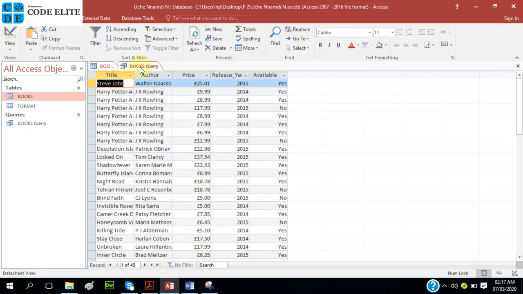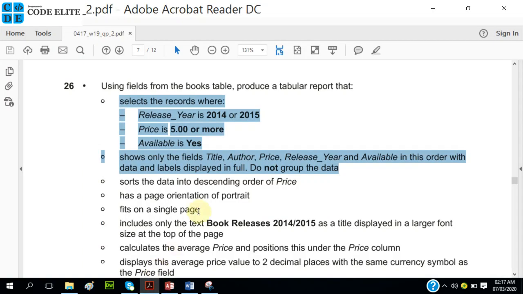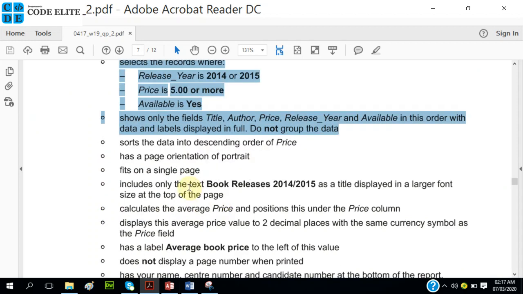Yes. Okay, so let's open this back again in design view. And I hope I'm not talking too fast. I'm trying to be fast here so I don't take too much time like I did in document production.